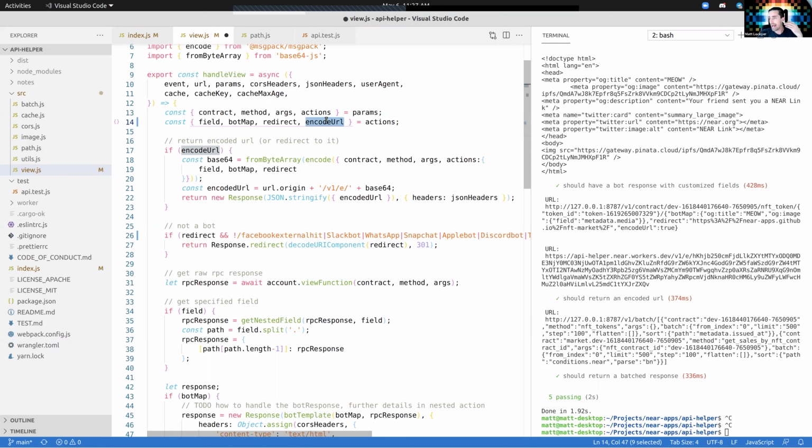These are things that you're asking of the Cloudflare worker. So if it's encode URL, the response is going to be to give you the encoded URL. So when you saw me hit share in the NFT gallery, that's what I was doing. I was getting an encoded URL from the helper. And then I took the encoded URL, I put it back into the helper to get the actual RPC response.